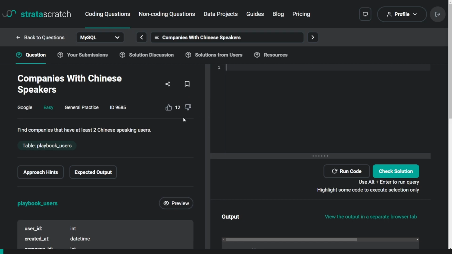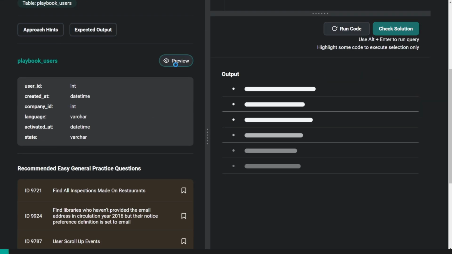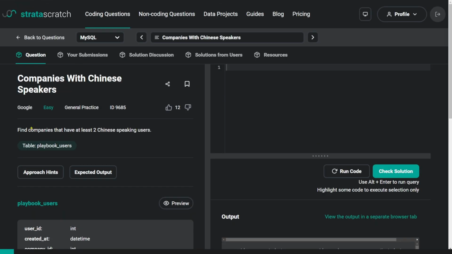Problem number 5, guys, and the last one for today. Let's see what we have to do here. So we have to find companies that have at least 2 Chinese speakers. This seems to be a filter. Chinese could be a speaker filter. Speakers could be another one. Users also can be a filter.